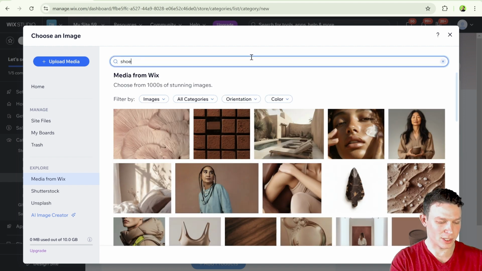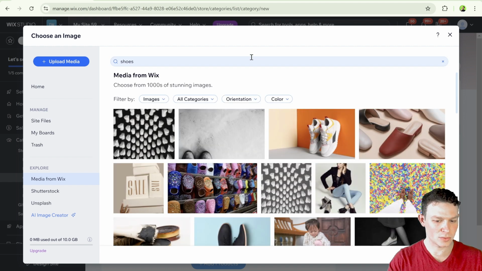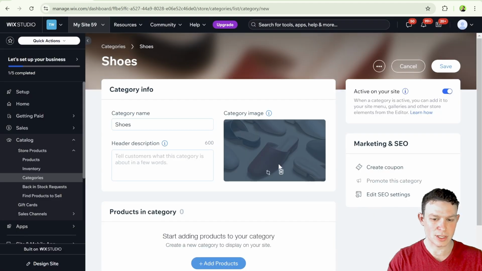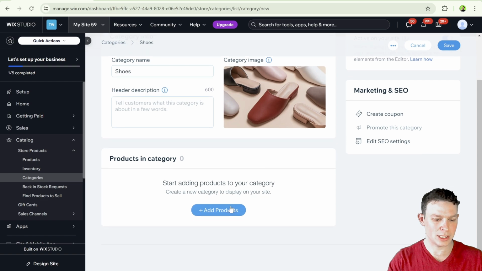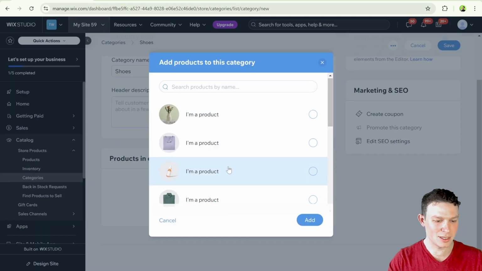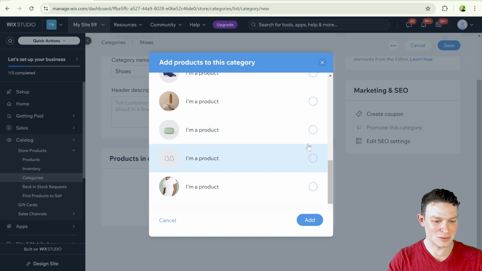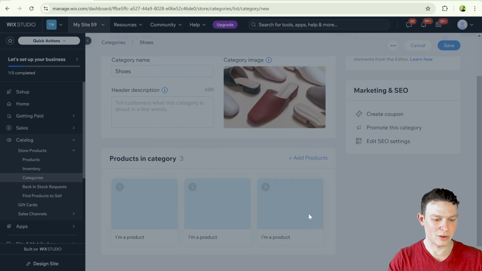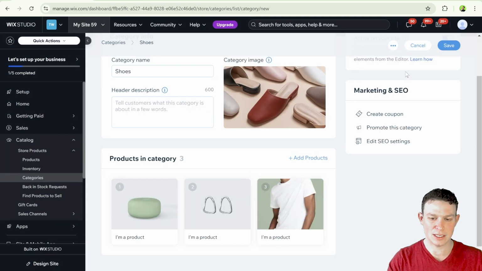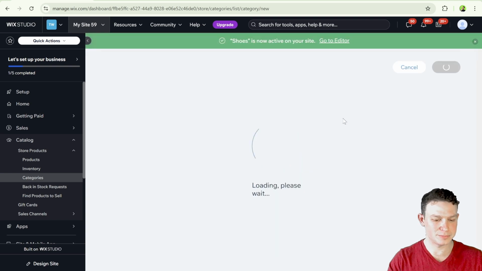And let me see if I can find some shoes here. Okay, so I'm going to grab this shoes image right over here. So that's going to be one category. And let me just add in a few products. I don't know if I actually have any shoes here in the store. So what I'm going to do is just add in these three products right over here. I'm going to go ahead and add those in, and click Save.